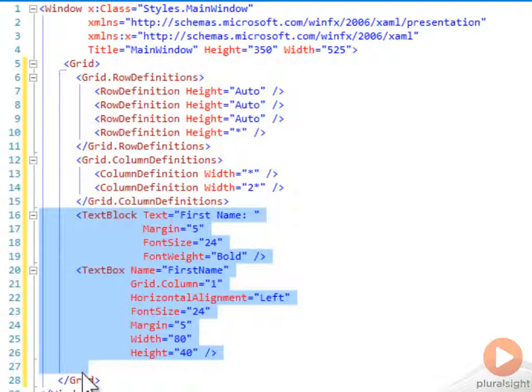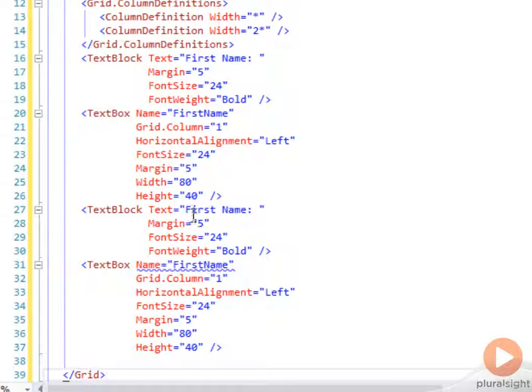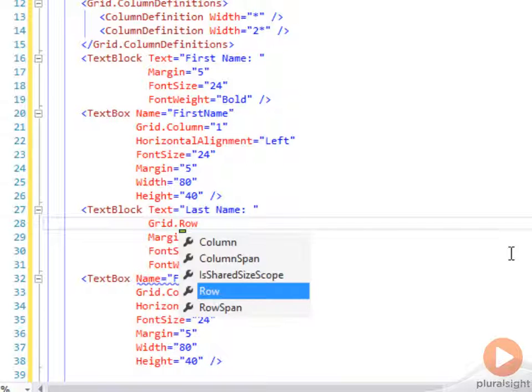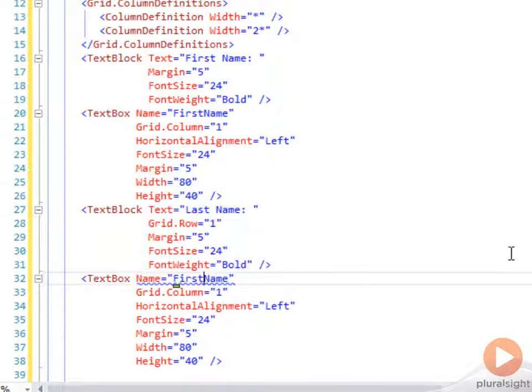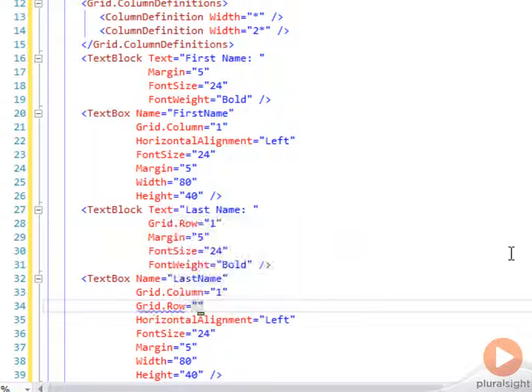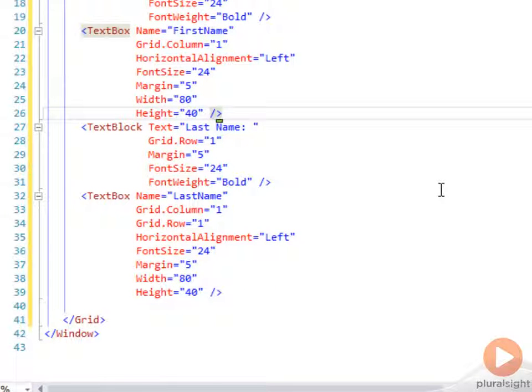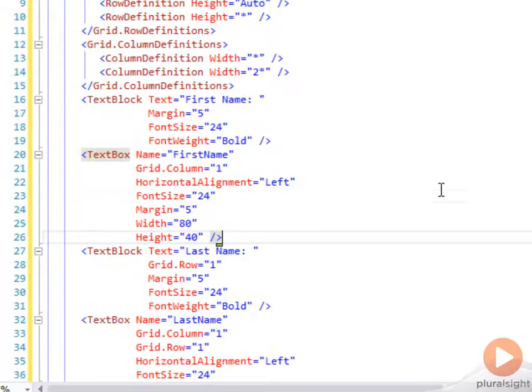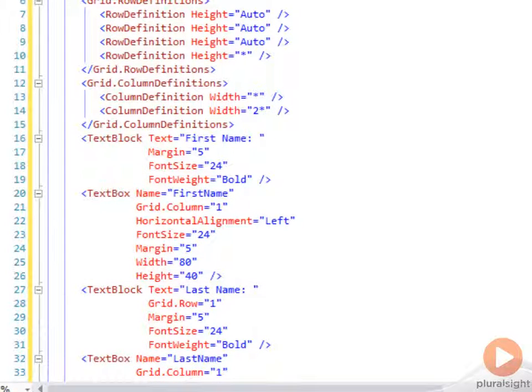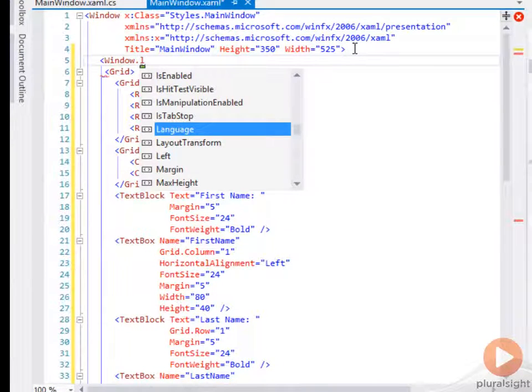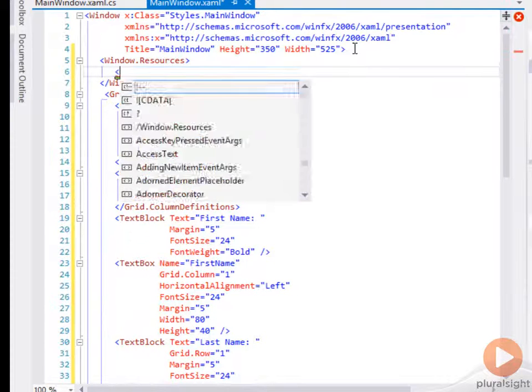However, when we want to create a second text block and a second text box, we can copy and paste, change the prompt to say last name, tell it that this is going to be in the second row, and change the name of the text box, place it in the second row. But all of that information about alignment and margin and width and height and so forth is replicated. And redundant information does and should make you nervous. So we're going to move that information out into a resource.